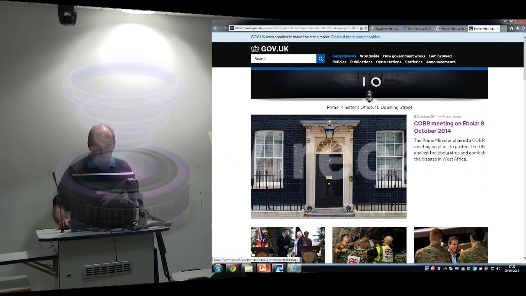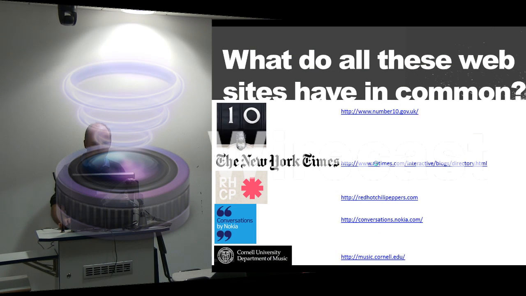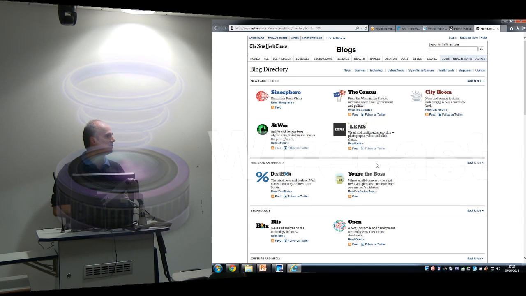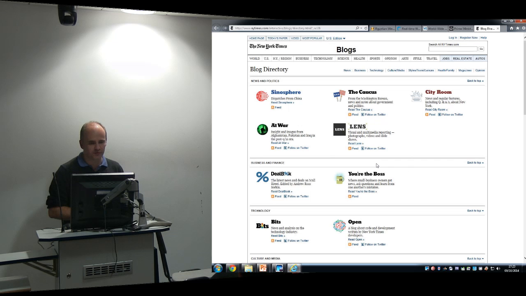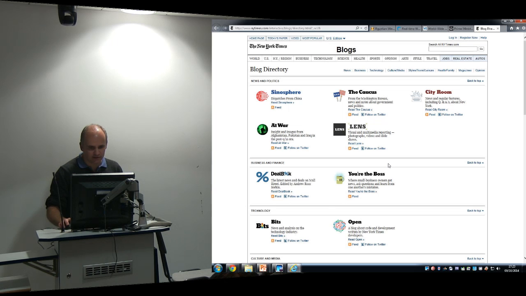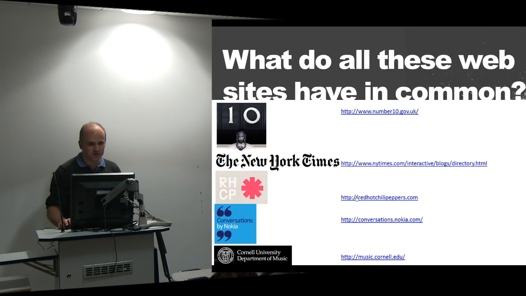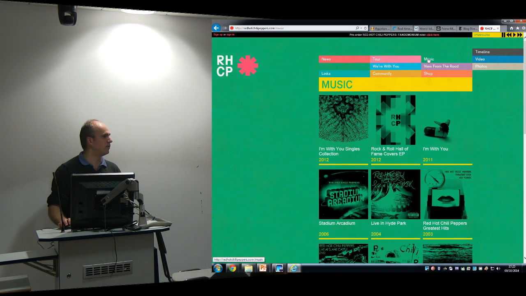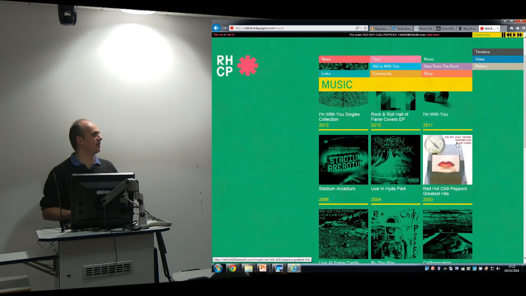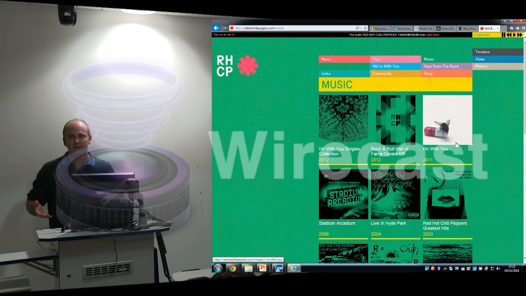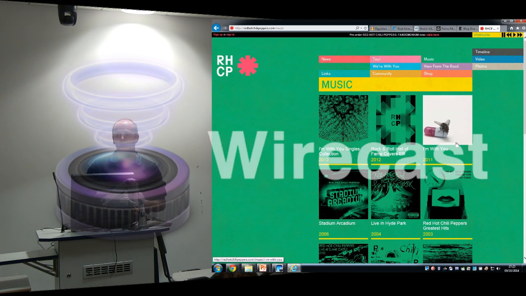Let's look at the New York Times. So that's where they are storing all the blogs of people working for the New York Times. What else do we have? Red Hot Chili Peppers. So, you know, it's quite interesting that the same technology is suitable for a rock band and a prime minister somehow. So it means it's very versatile. You can really customize it to needs.